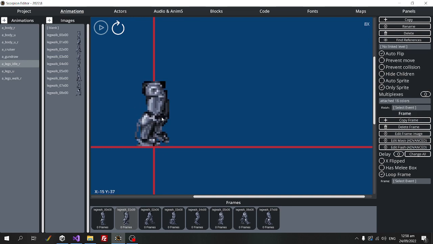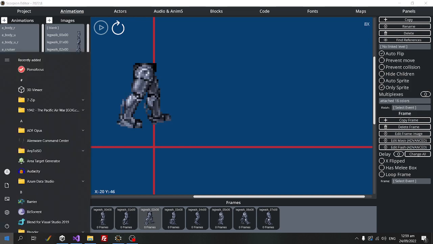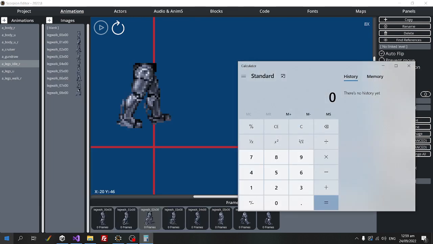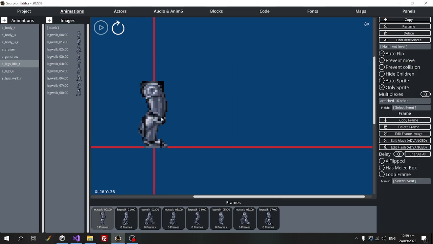I'll try minus... Actually, if I go 46 and then times it by 0.8... 6 times 0.8, what does it come to? 36, 37. Okay, so I'll scale it to 16 by 36.